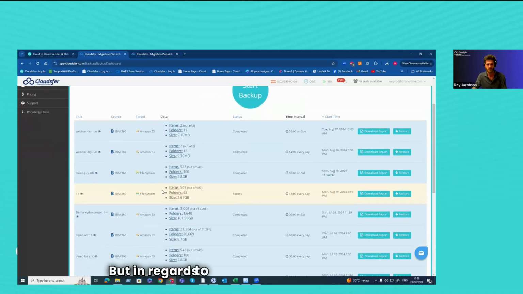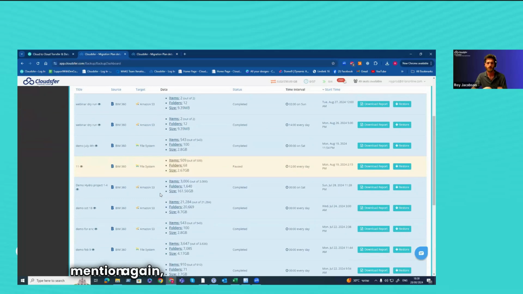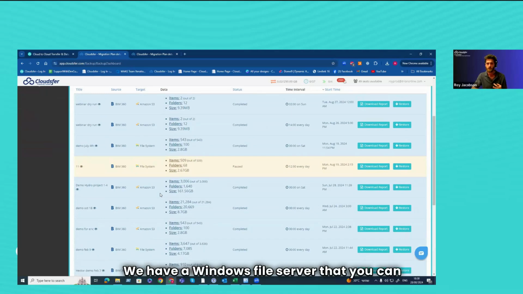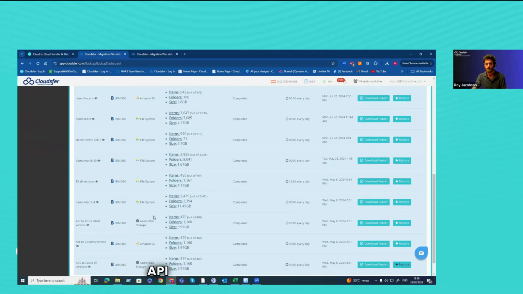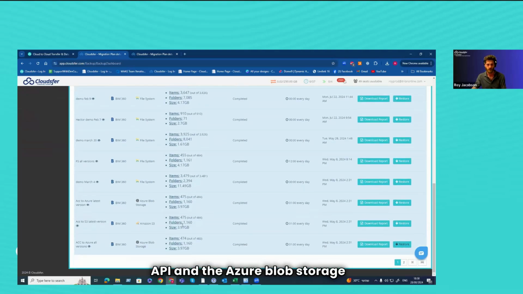But in regards to the backup process, if I want to mention again, we have an Amazon S3 bucket, AWS. We have a Windows file server that you can install as an agent or a Windows service. And we also support the Amazon S3 compatible API and the Azure Blob Storage API.